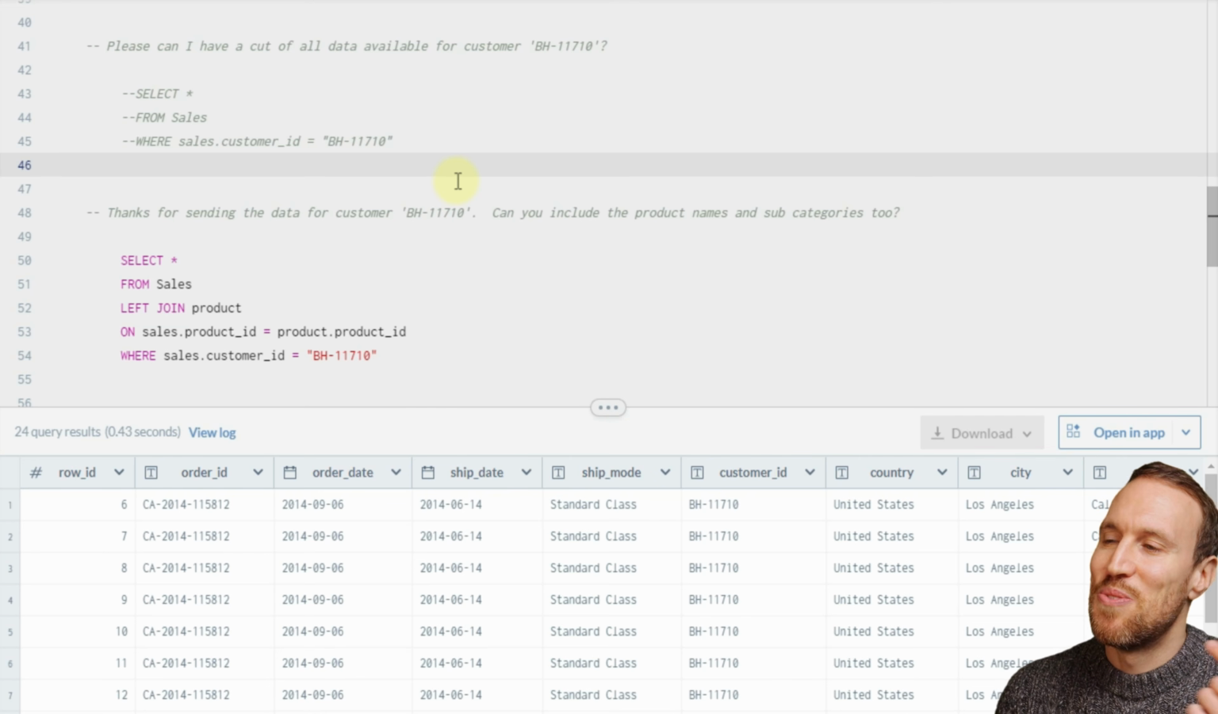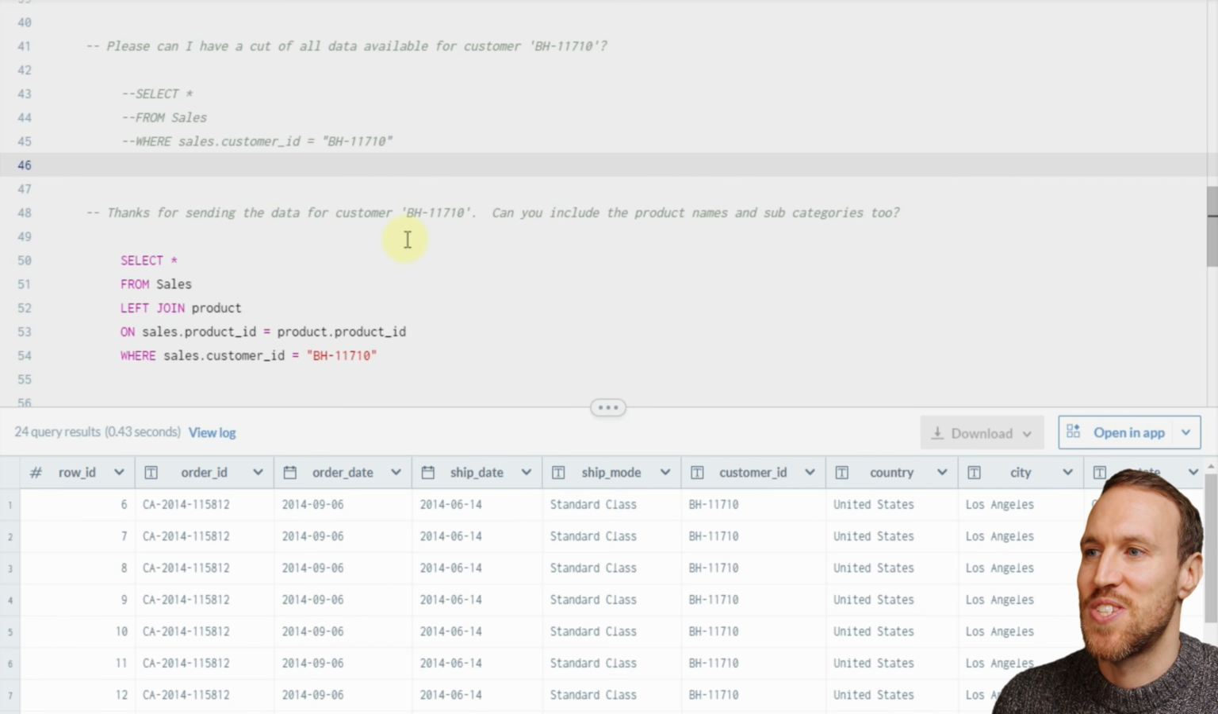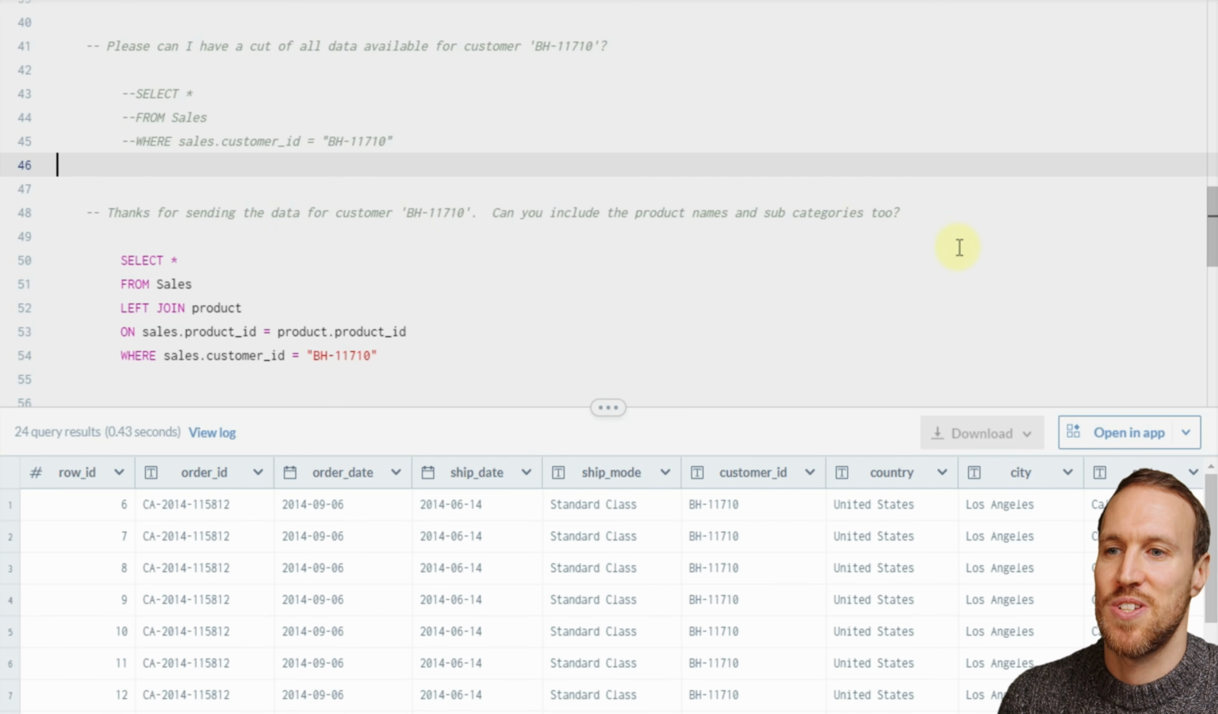But as you can see with the next request, they didn't have all the information they needed and they wanted some additional information. They thanked you for sending over the data for the person, but can you include the product names and subcategories too, because they don't know what the products are based on the product ID. So again, we just do select all.